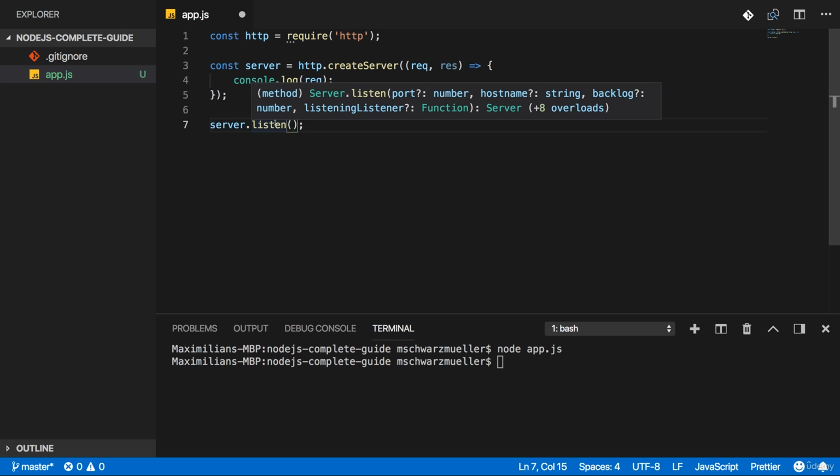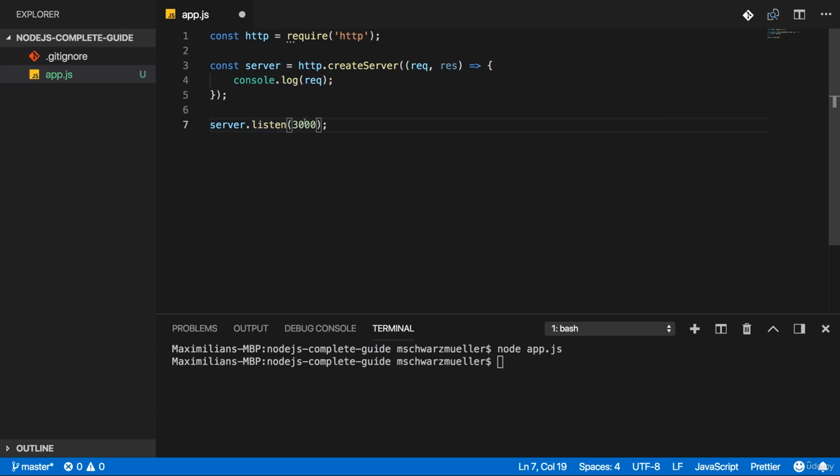And you can also define a host name. Now, by default, this will be the name of the machine this is running on. So for our local machine, this is localhost by default. So let's just pass a port. 3000 is a port you often use, but you're relatively free to use any port you want. The thousands ports are typically pretty safe.